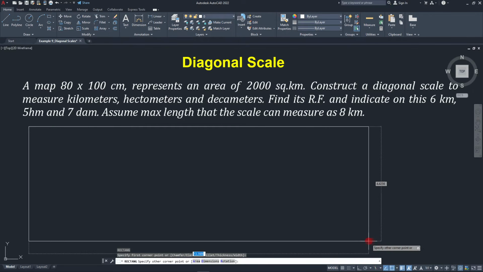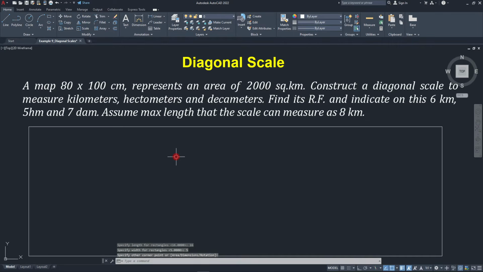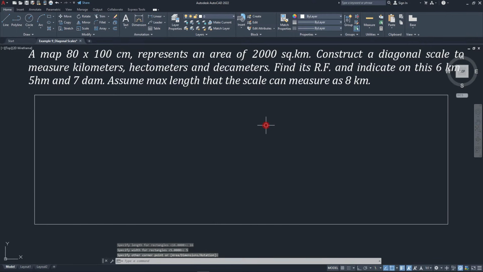Let's say this is our first corner. Go for a dimension D. Hit D, hit enter. Just provide the dimension. Length is 16, enter. Height is 5, enter. So there you go. This is the rectangle.